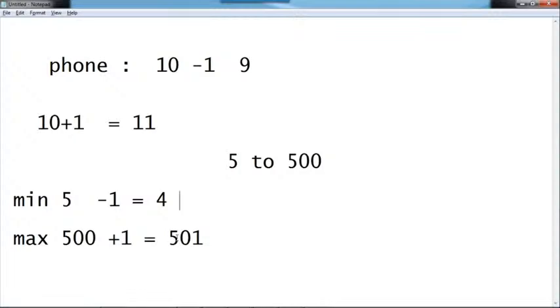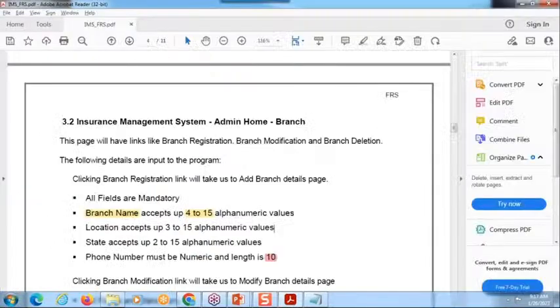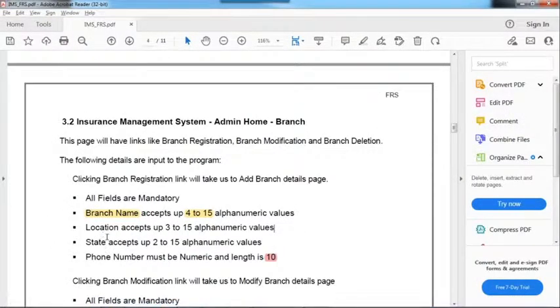Understanding, right? So this we call BVA. BVA is nothing but boundary value analysis. This is the way you need to test the application. Here, location: you need to enter your location, but the application allows 3 to 15 characters only. So 3 minus 1, 2 characters, should not allow. 15 plus 1, 16 characters, should not allow.